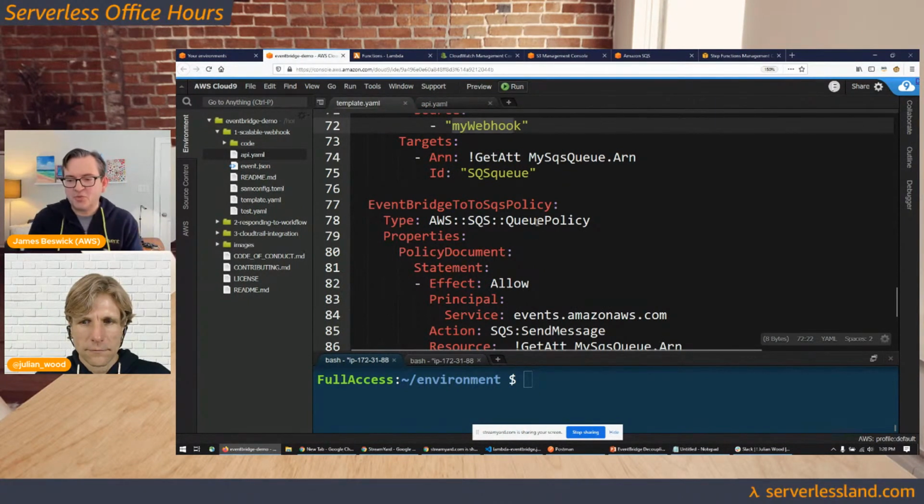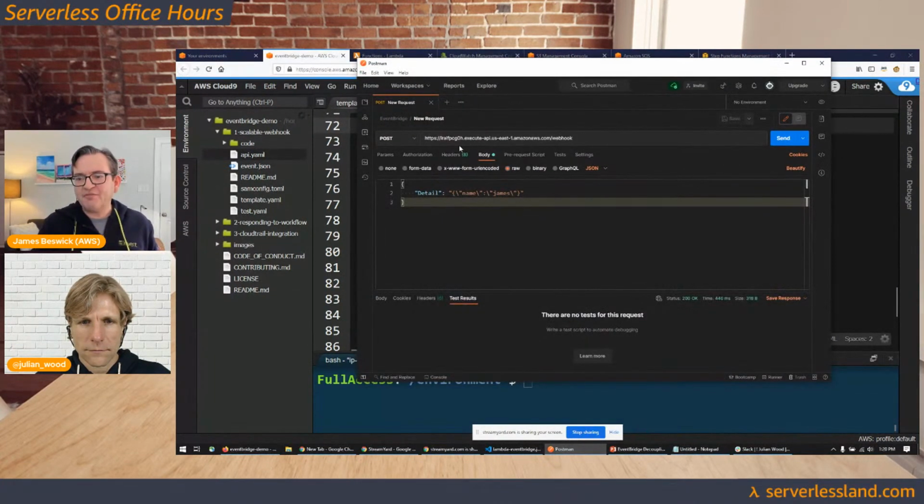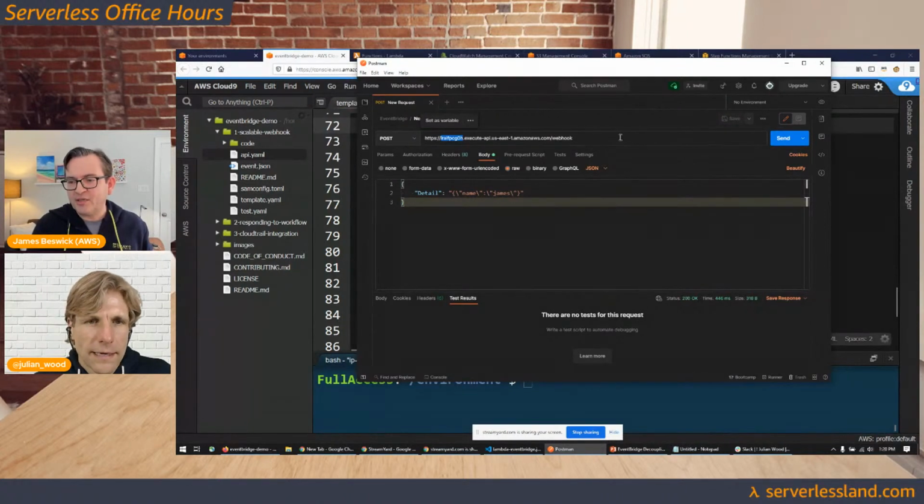So this has already been deployed. So what does it look like? Well, if I bring up Postman, I already have the webhook URL for my deployment. And so it's just this API Gateway endpoint /webhook as defined in the OpenAPI.